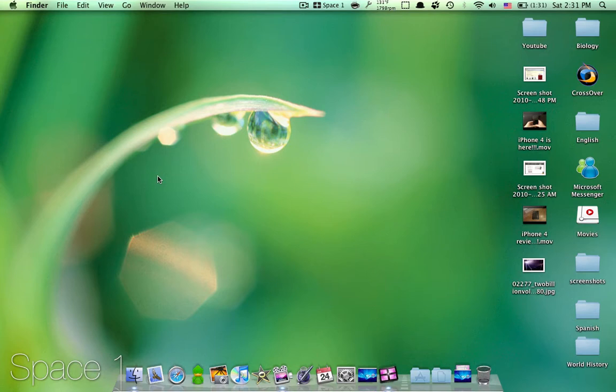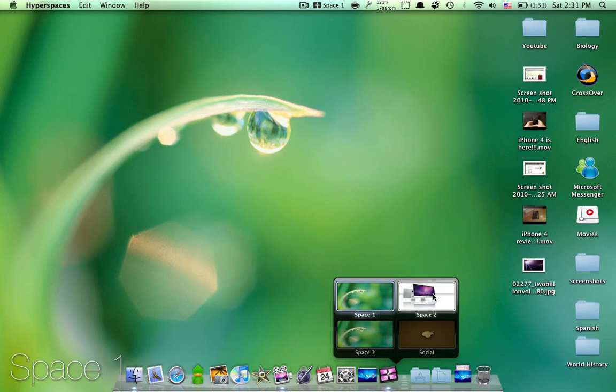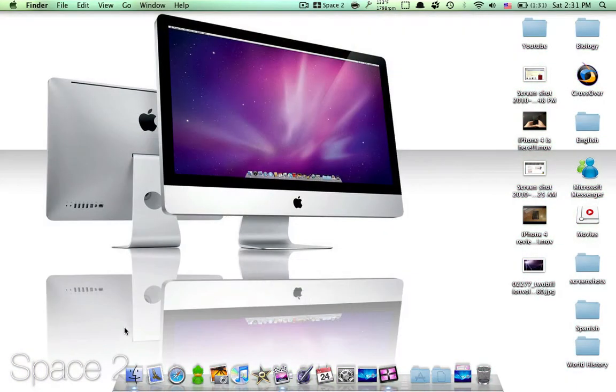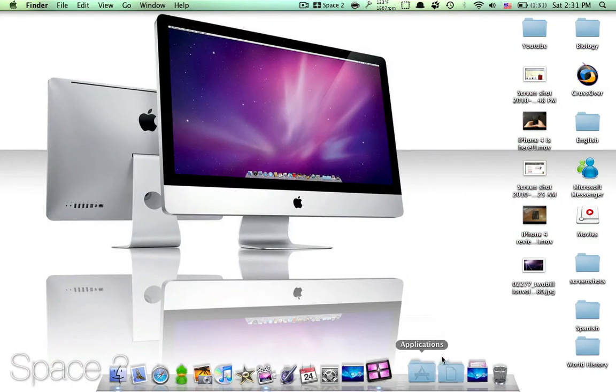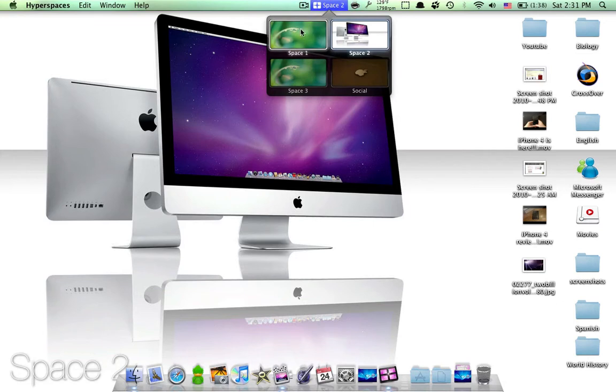Alright, so what you can also do, let's say you use Spaces, and a really good way to distinguish your spaces is to give individual wallpapers for each. There's an application called Hyperspaces. What it does is it sets individual wallpapers for each of your spaces, and you can also write a title for it. I'm going to show you how to do this. So you download the application and it opens up here, and you can just switch between your apps.